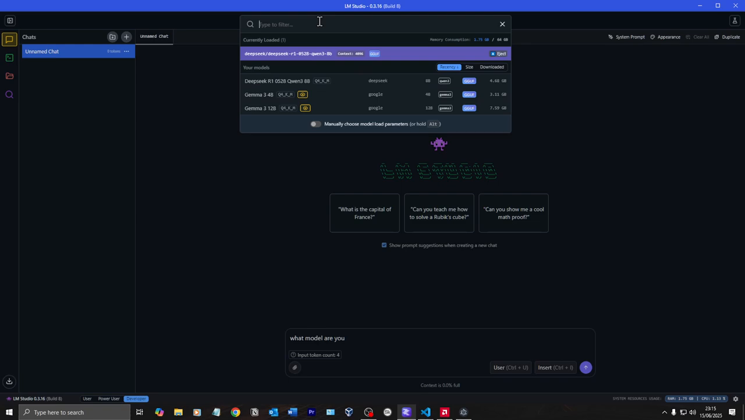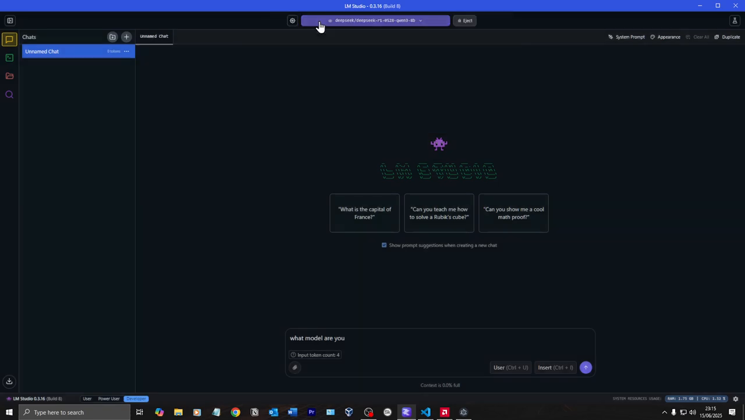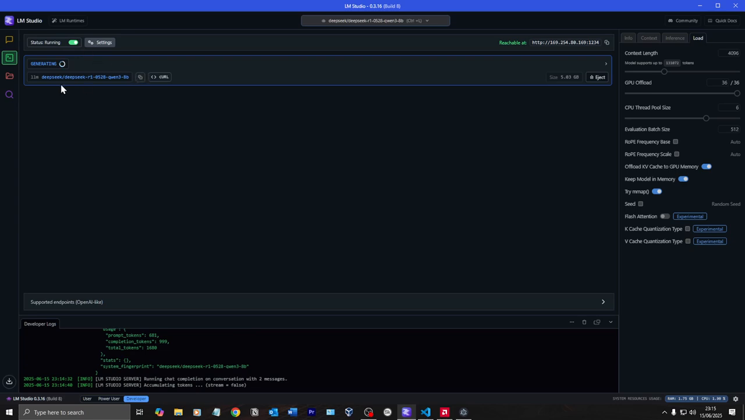So let's see. If I just type in Deepseek, okay, no, how did I do it? Okay, that's a chat. I don't want to add the chat, so let's go to developer. So I'm currently running Deepseek. It's currently generating the answer for me, so you can see there.